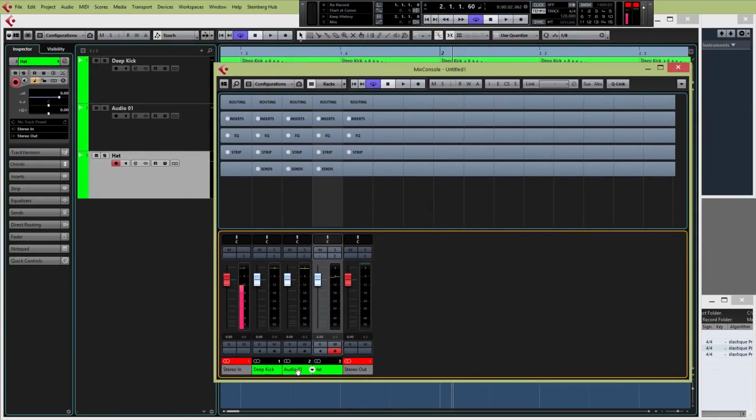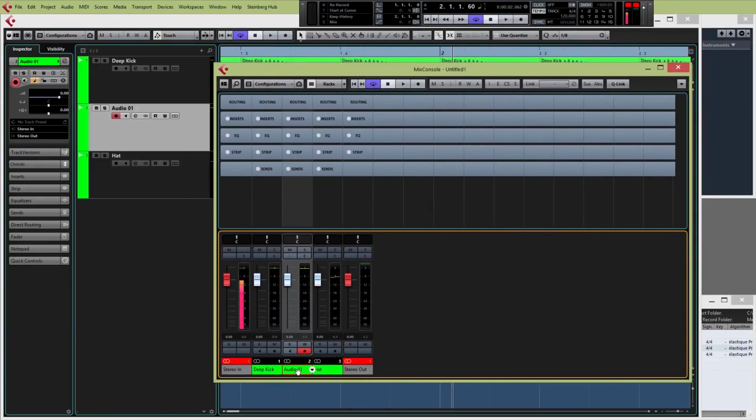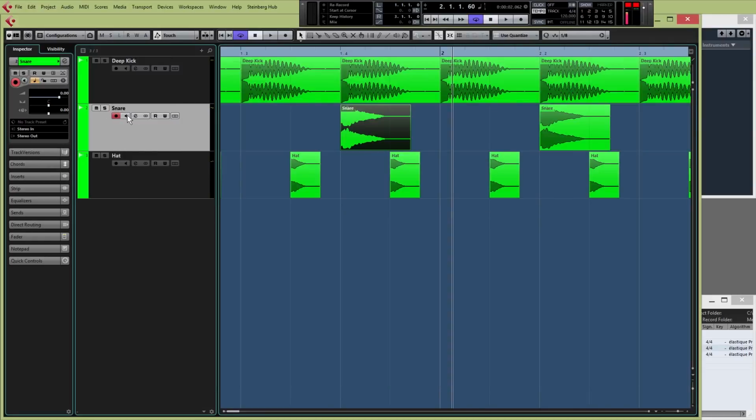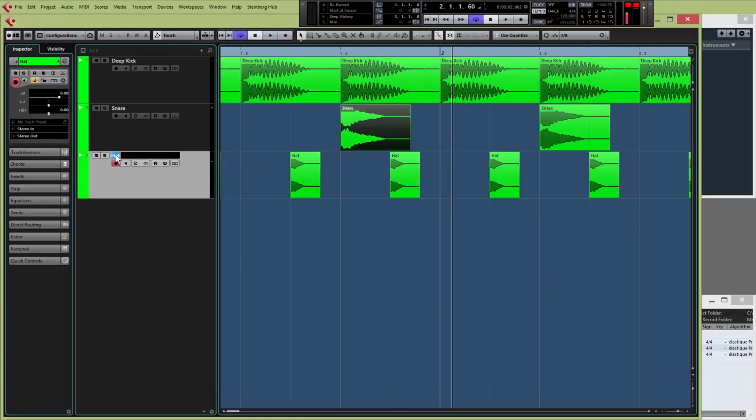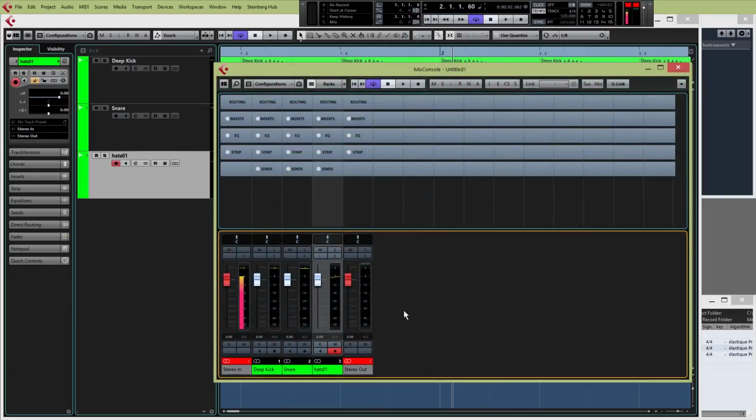Let's rename the track. The one that says Audio 1, let's name that Snare. So double click on it, type in snare, and you'll see that it has also changed the name in the arrangement window as well. Thank you very much, Cubase, for that. And similarly, if I want to rename the hat to Hat 1, for example, and we hit F3 to go back to the mixer, you'll see that this track has now been renamed as well.